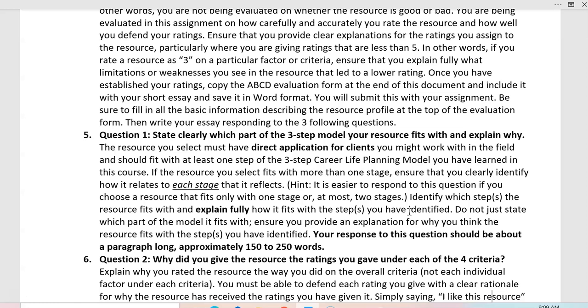So, for example, if you find a new assessment tool that you think fits with Who Am I, then explain why. And the explanation might include things like it clearly helps an individual identify what their preferences are for a work environment, or clearly identifies what their interests or values might be. So make sure that you provide that explanation. And this particular question, your response could be relatively short, just a paragraph, about 150 to 250 words.